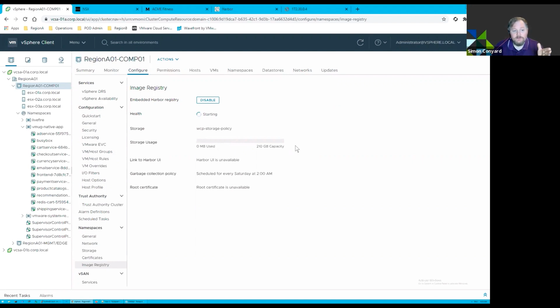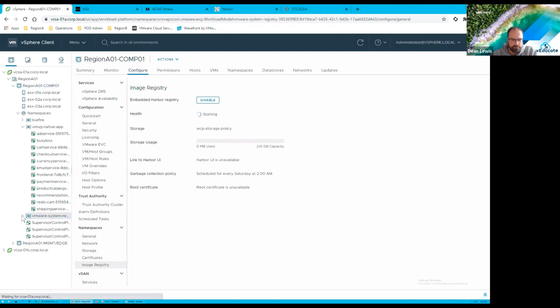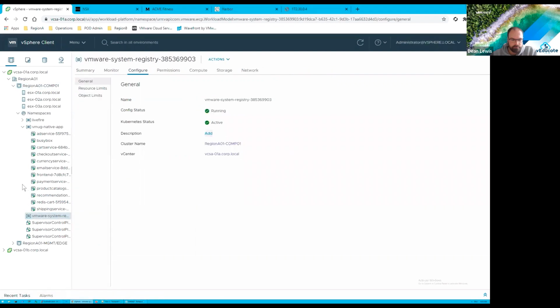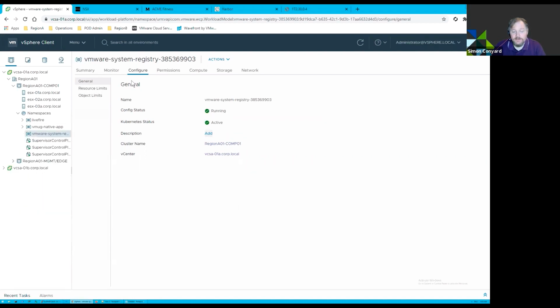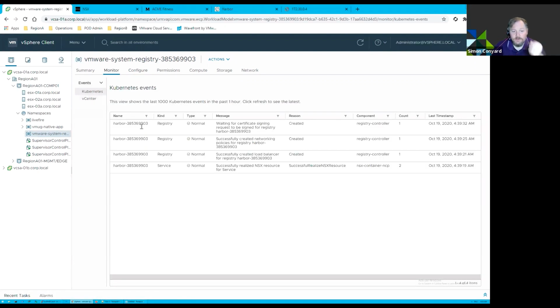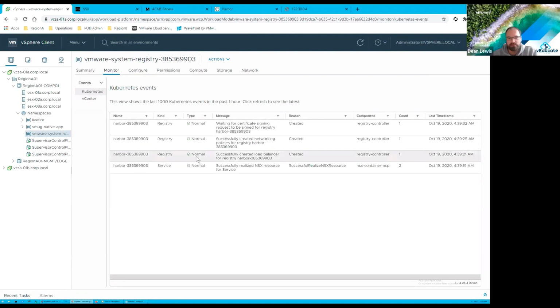In fact, if you look to the left for your host view on the left-hand side, can you see that it's already created a new namespace? This one here, the VMware system. If you expand that, you'll see eventually that it'll start populating that namespace with the objects that it's creating for the Harbor image registry. So maybe we'll take a look at that. See that in the Kubernetes events as well.